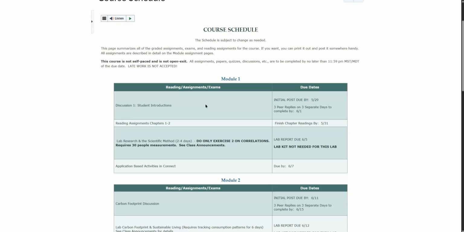The discussions are a little different because you technically have two due dates. You have the initial post that is due, and that's the one that I have listed. And then you're supposed to be completing 3 peer replies total on different days of the discussion. So you're showing participation throughout the discussion week, and then the discussion closes, and that's what that second date is. That is not the day that you should complete all your peer replies on. That's the day the discussion closes. You should be completing peer replies on different days throughout the discussion.